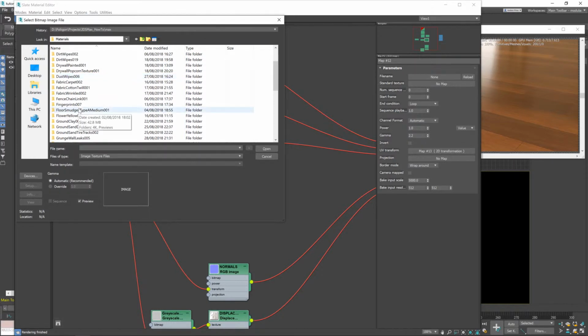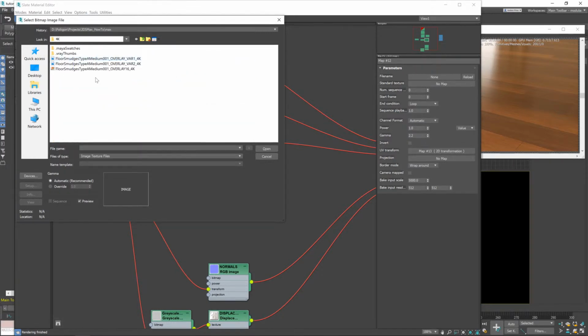I said scratches again, didn't I? Sorry, floor smudges. And here we go. So we've got a few different options. I'm going to use the overlay 16-bit one. With a 16-bit file, it's got more color depth, which means we get more detail out of the texture. So always use that if you've got the chance to.